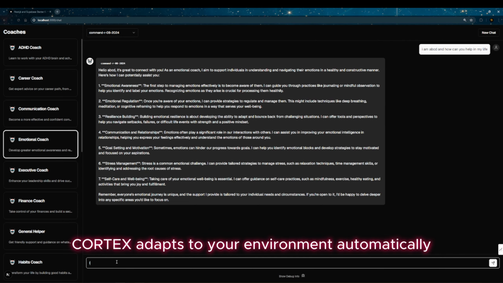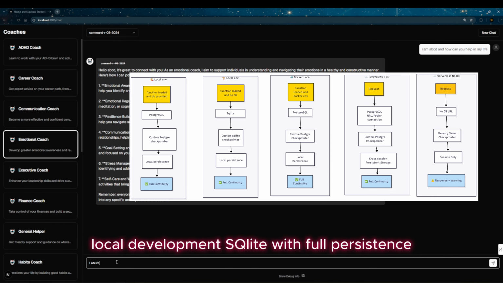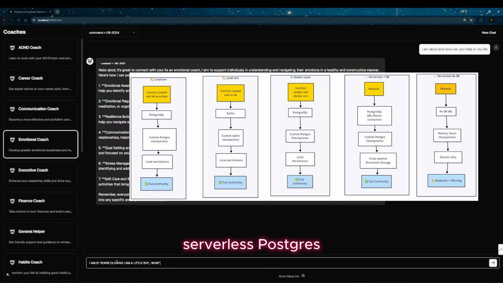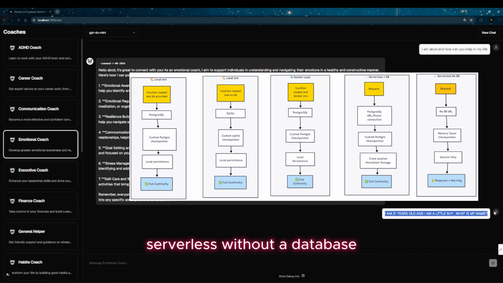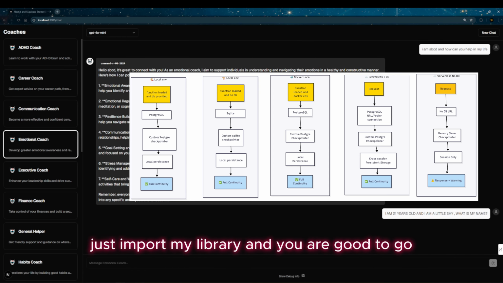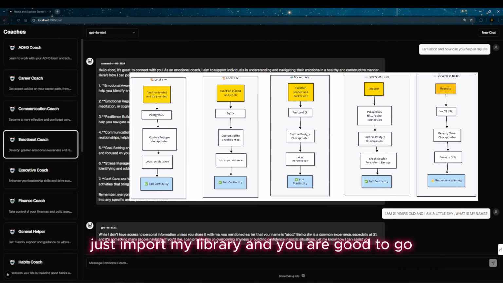Cortex adapts to your environment automatically. Local development: SQLite with full persistence. Docker: Postgres with custom checkpointers. Serverless: Postgres pooler connection with cross-session storage. Serverless without a database: memory saver without a warning. Every environment is handled. No configuration hell. Just import my library and you are good to go.